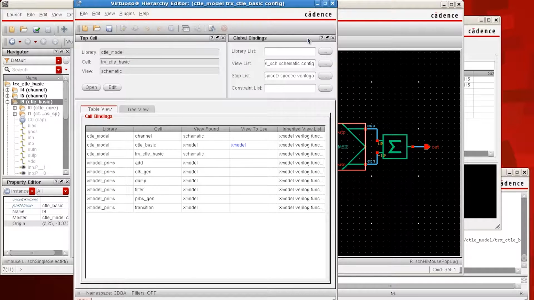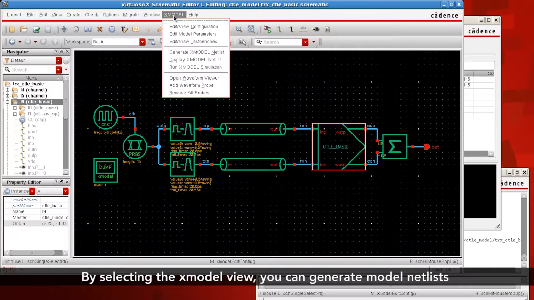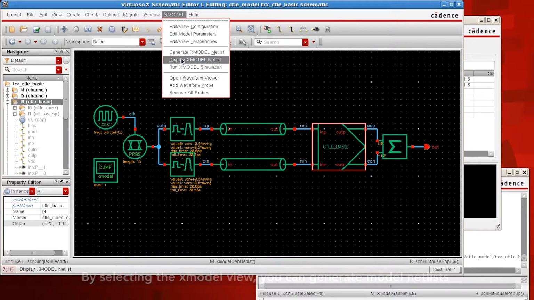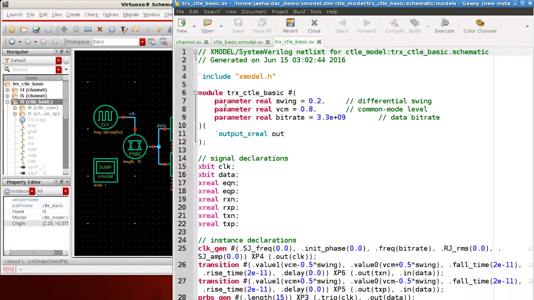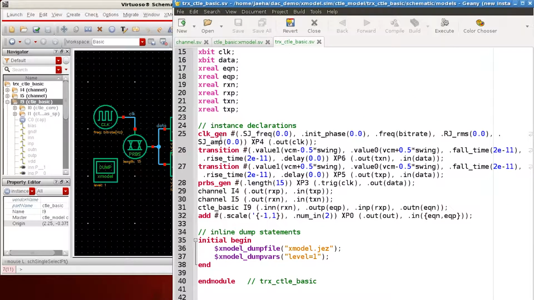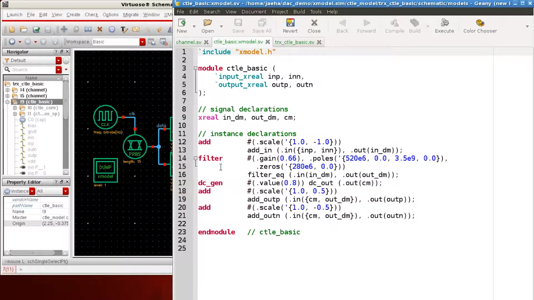Selecting that item, it opens up a Virtuoso hierarchy editor. What you notice is that the hierarchy editor has selected the XMODEL view for the cell CTLE_basic. In this mode, if you generate the netlist by selecting this generate XMODEL netlist and display the resulting netlist, you'll find that the top level schematic, the TRX_CTLE_basic, is now netlisted in SystemVerilog format, and the CTLE_basic is also netlisted in a SystemVerilog model using the XMODEL view.